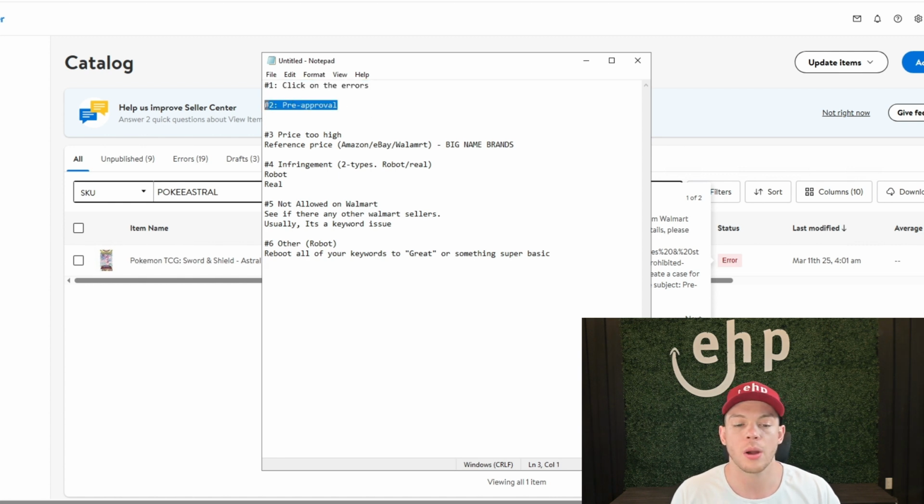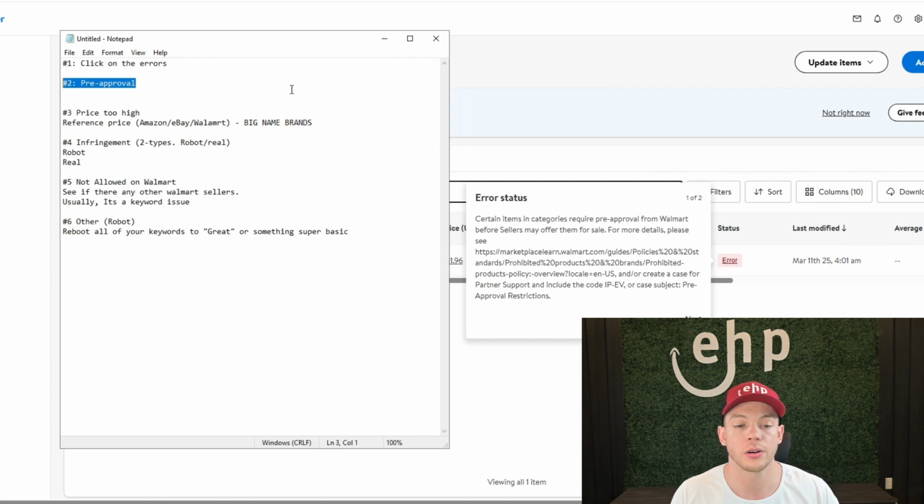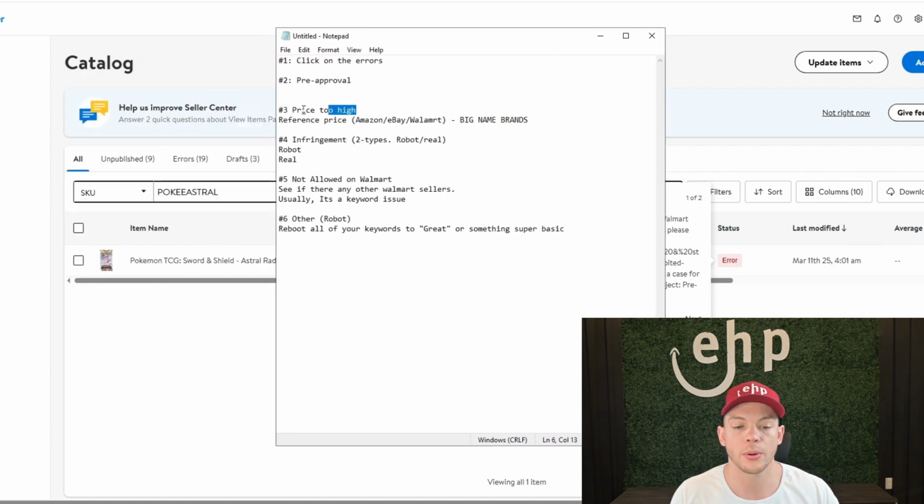And then we have number two, sometimes it needs pre-approval. This one says pre-approval right here, so that's what we're going to discuss. Number three is sometimes the price is too high. Number four is infringement. There's two types of infringements. There's robot and there's real infringement.